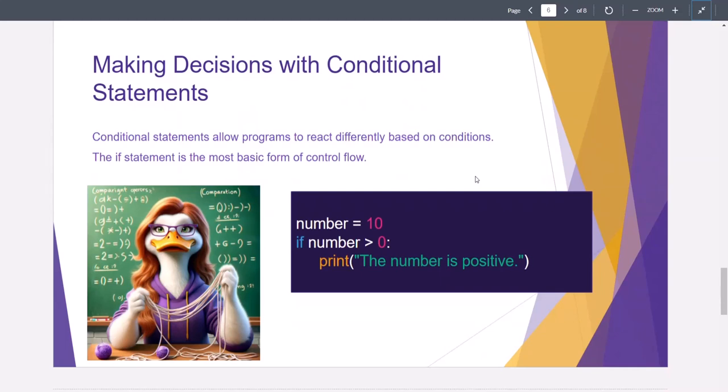We can use conditional statements to make decisions and then do something. So here we're assigning 10 to the variable number. And then we're doing the comparison. If number is greater than 0, we're going to print the number is positive.